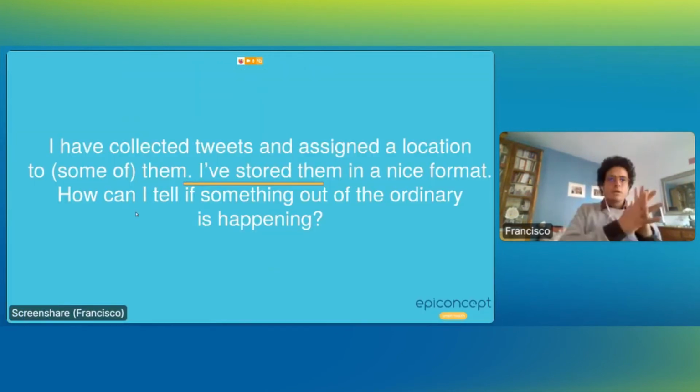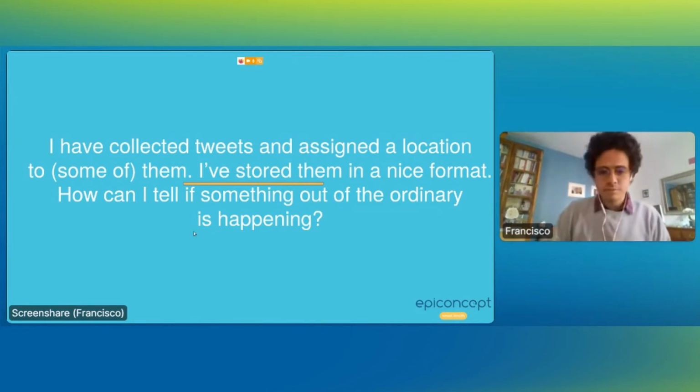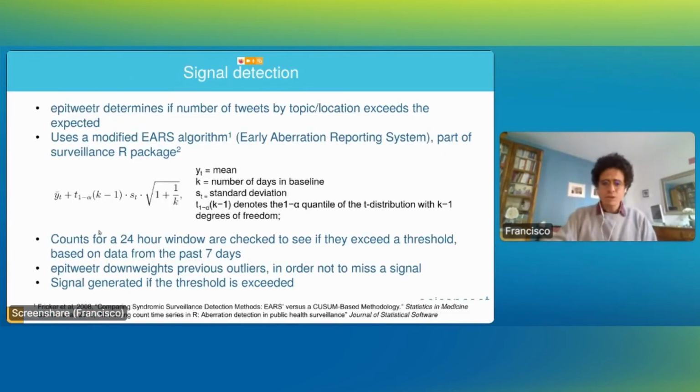Okay, so now we got the tweets, we did geolocation, and then we created time series, basically. So we aggregate them, and now we need to identify if there is something out of the ordinary going on. In order to do that, we have to set a threshold over which epitweetr is going to generate an alert. So if the number of tweets is over a threshold for a particular day in a particular location, we are going to generate an alert.